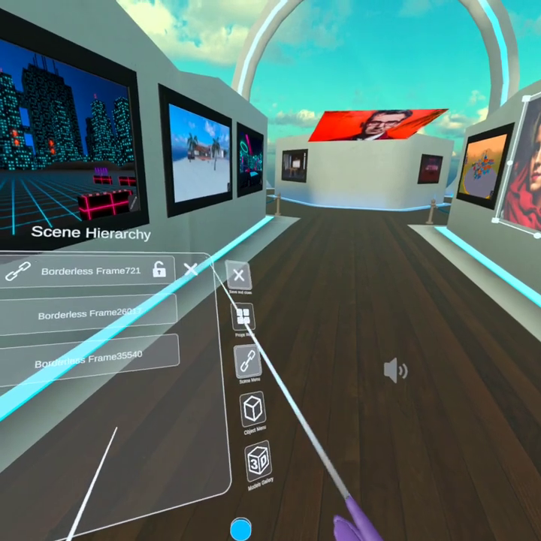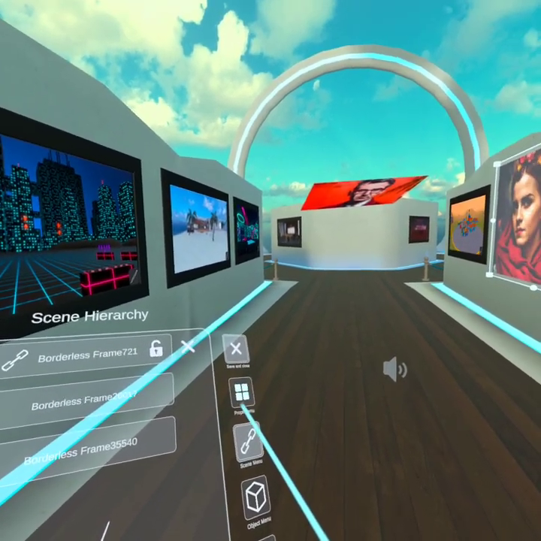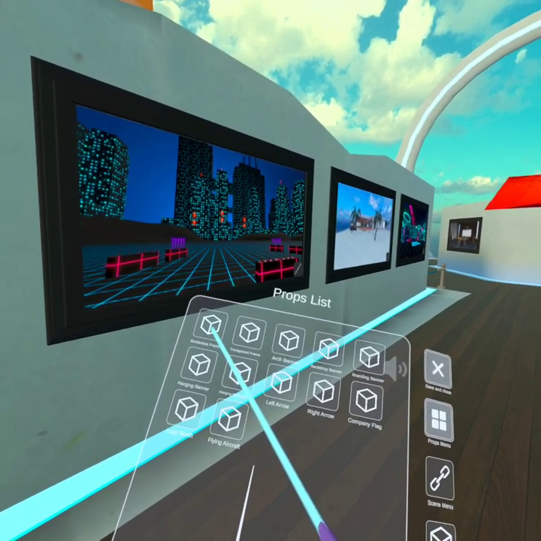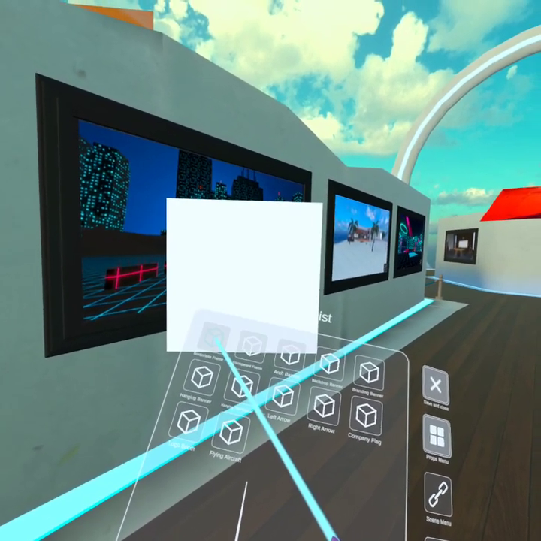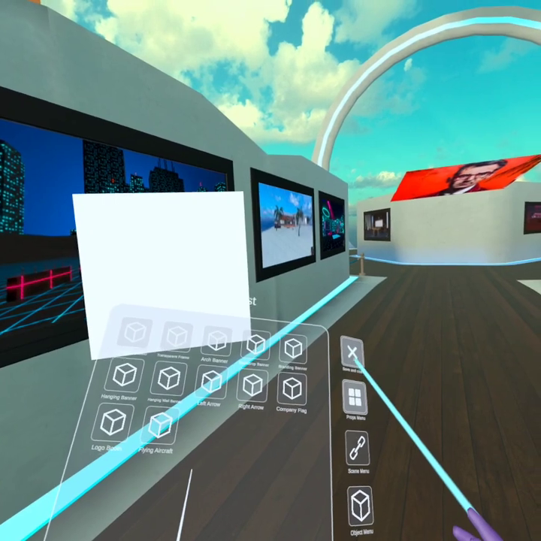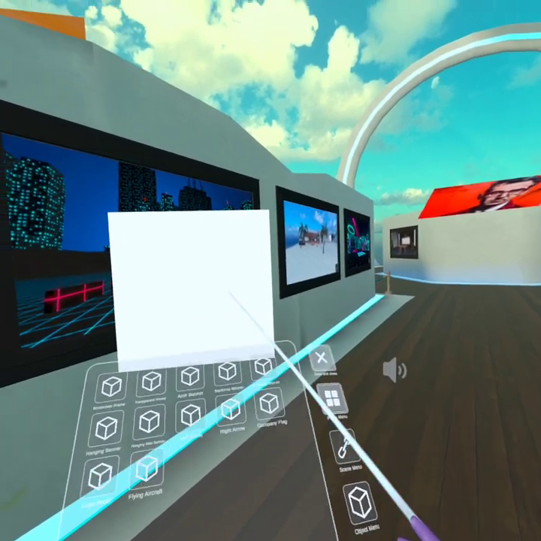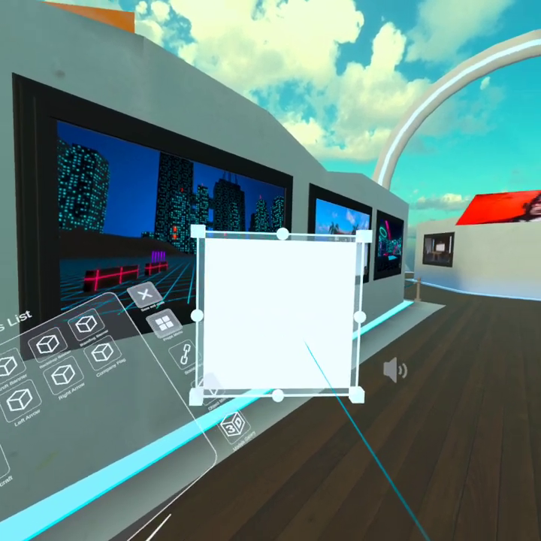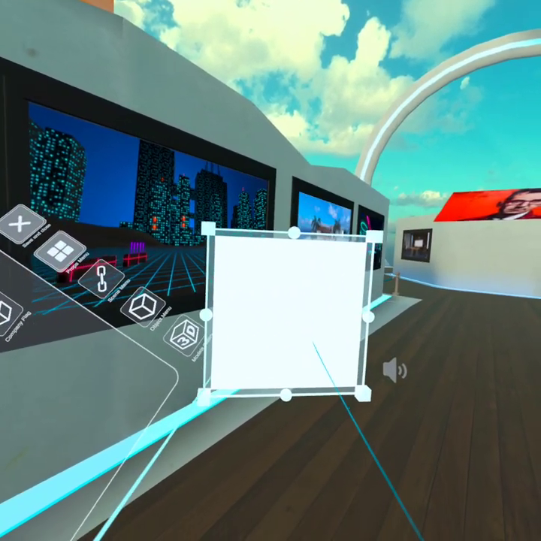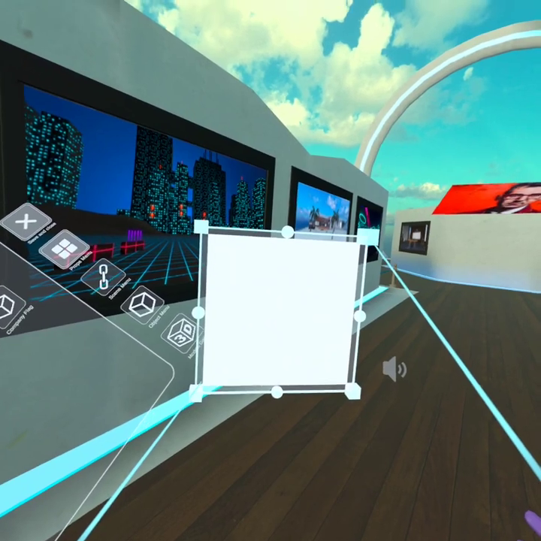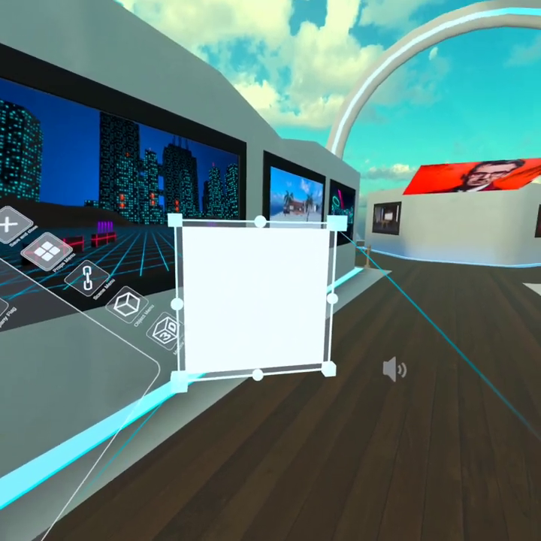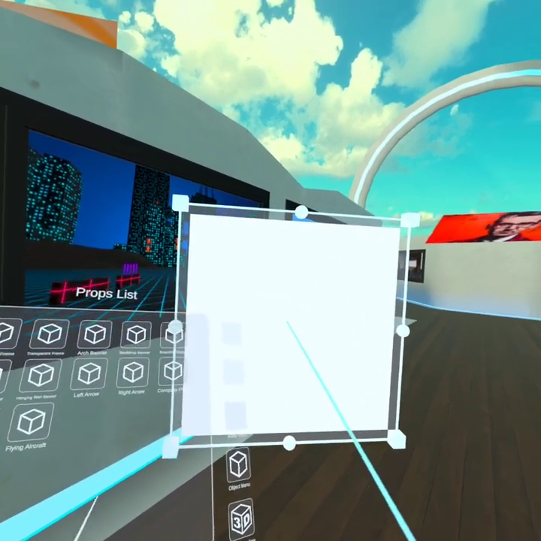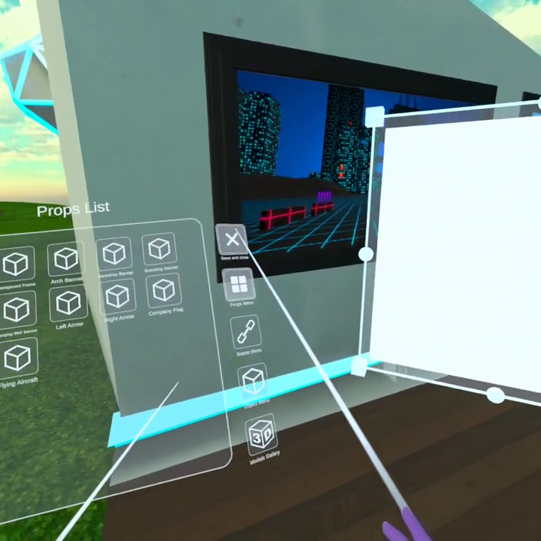But to insert a new image, we'll go to the props menu on the right. And then this top left one, it's called borderless frame. If you click that, then you'll see that this is here. And if you just click on it using that top trigger, you can move it around. And then if you use the two grab triggers, those green grab triggers, grab them from the corners, you can adjust the size. So we have this here.